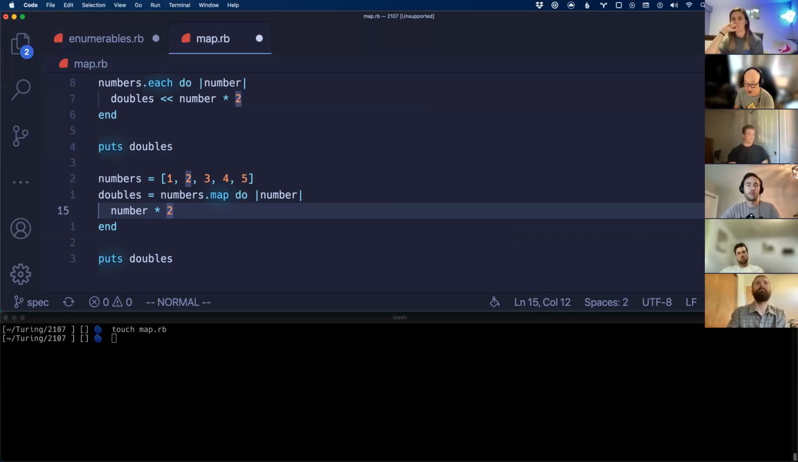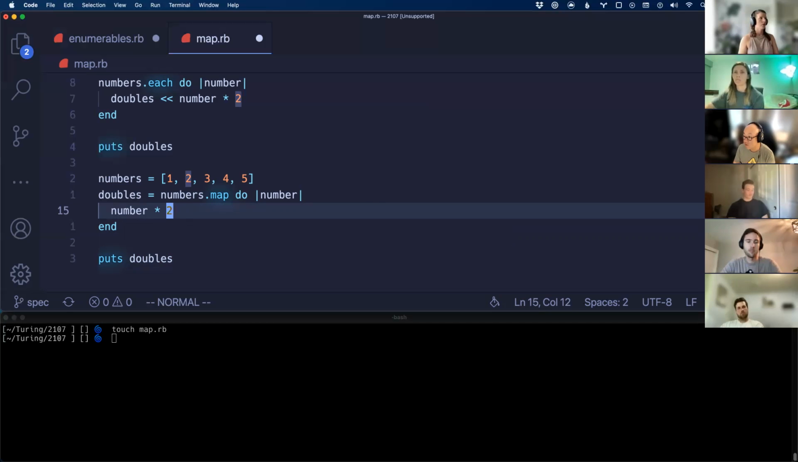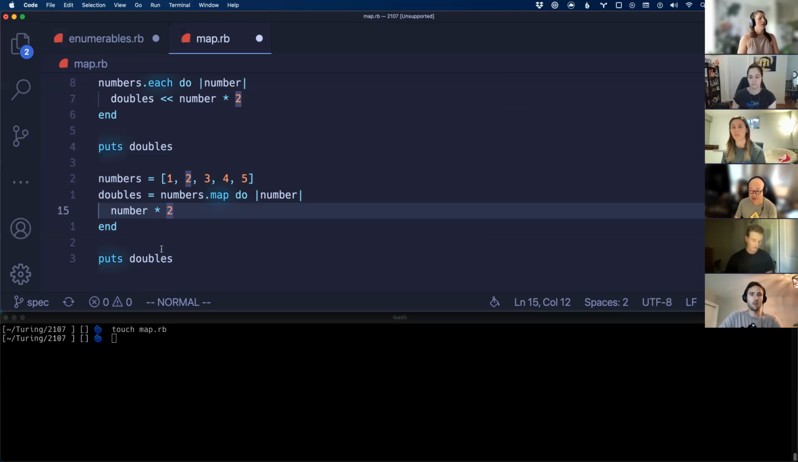Questions about map so far? Erica? So you said it gets stored into doubles, and that's just now, right? If you redefined the array numbers and then called doubles on numbers after that, would you get a new set of numbers? It wouldn't maintain the old set, it would just spit out a new one.